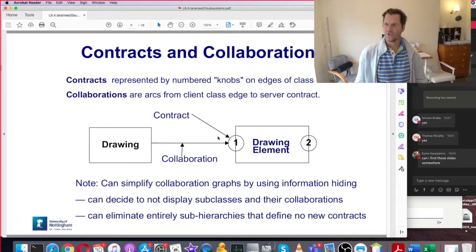And the contract is represented with this ellipse with a number on it, right? And that's a set of responsibilities, essentially. So the drawing class is using a set of responsibilities from drawing element, and that's what that contract represents. So that's the visual representation.